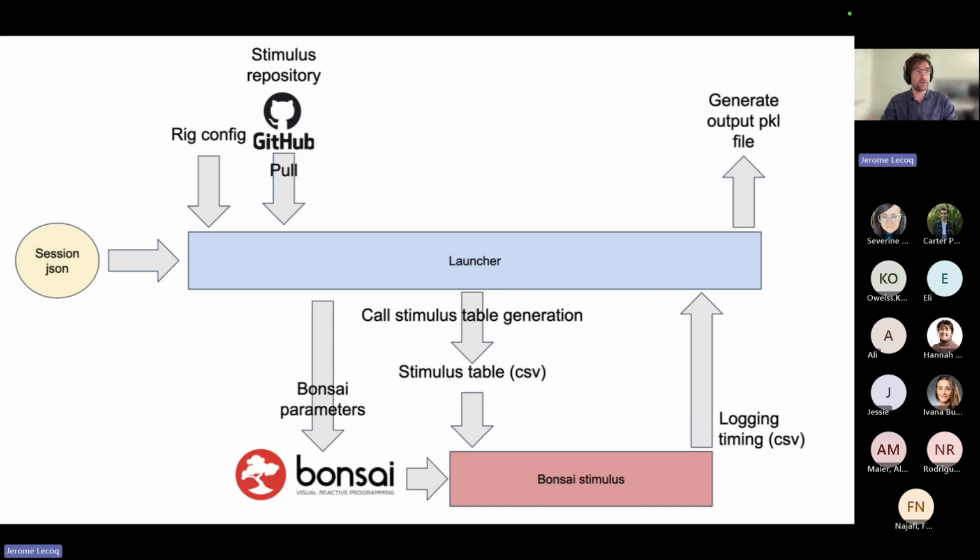And keep track of specific versions of either the launcher or the stimulus that are run, so the Bonsai workflow and everything associated. So it does this process every time the experiment starts. It actually checks the hash of the script that is provided, to make sure that we have the right version, and if it's not, pull it from GitHub.